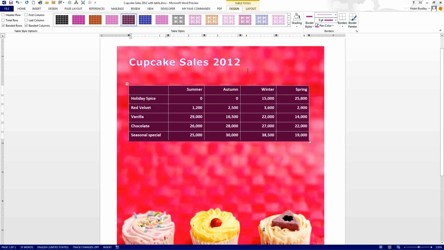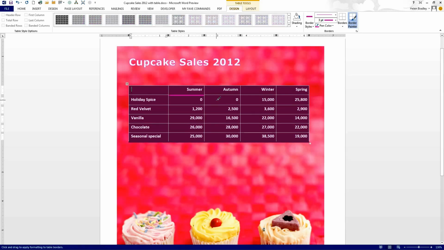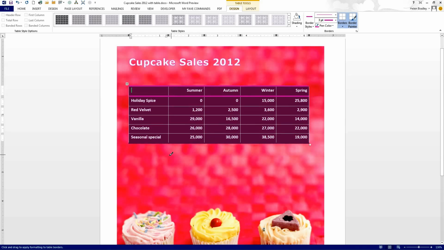Now I'm going to click on the border painter and I'm going to start painting this border onto my table. And wherever I click and paint, it's going to be painted on. So this allows me to paint borders on where I want them to appear and to remove them where I don't want them. For example, I could just set a border to none and they would be removed.